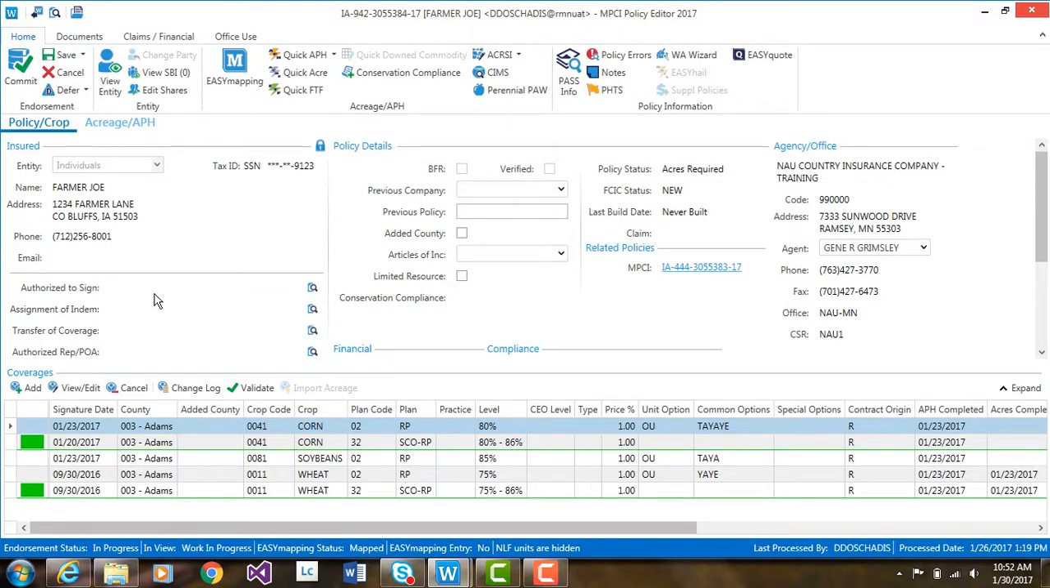And if you have an authorized assign or an assignment of indemnity, that name will show up next to the title as well. The policy details, of course, some of this information comes in from the application, but if you're an underwriting user, you'll have access to some of the other actions as well. The policy status, that's one nice little change, is that we now have the policy status right here in the middle of the screen instead of down here on the lower bar of the window.